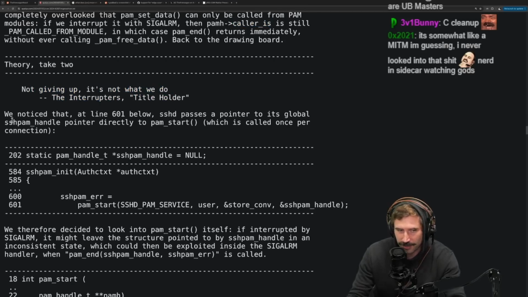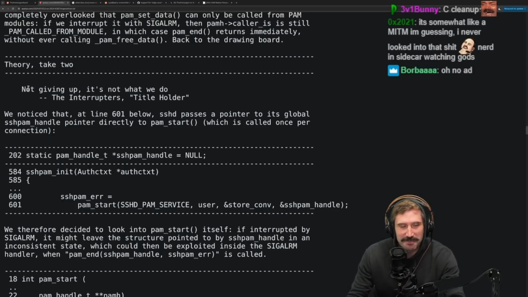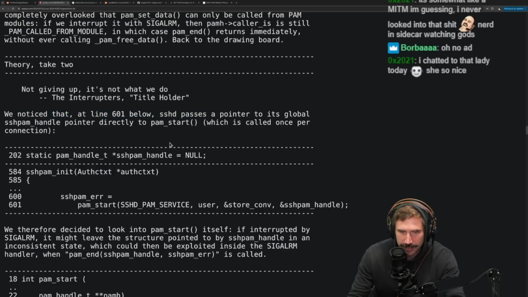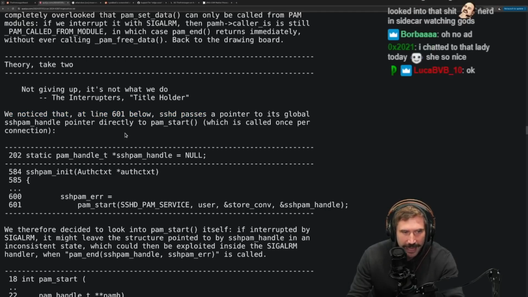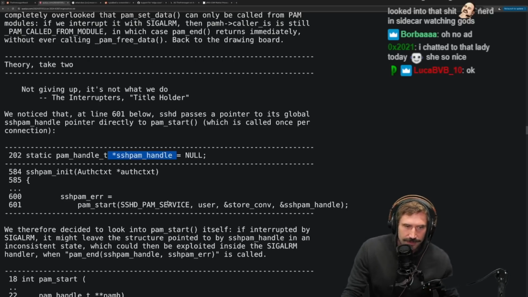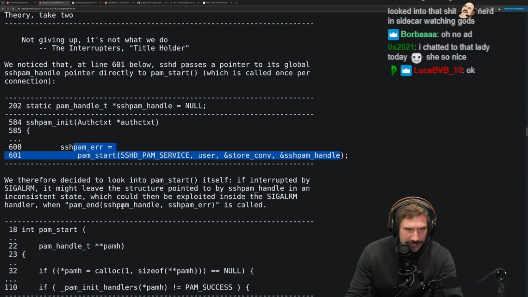The interrupters, title holder. Dude, they must have been jamming to the interrupters for months straight. We noticed that at line 601 below, SSHD passes a pointer to its global SSH PAM handler pointer directly to PAM start, which is called once per connection. Static PAM handle. SSH PAM handle goes in here. Error. Okay, we set this thing.